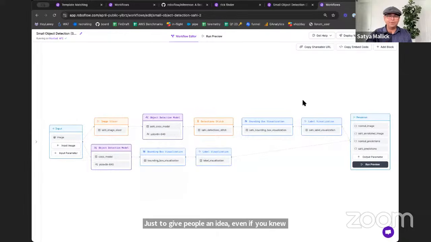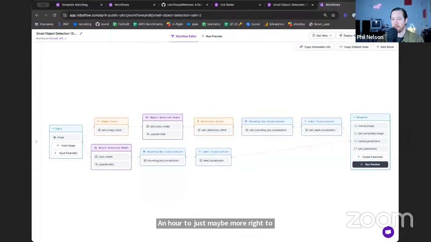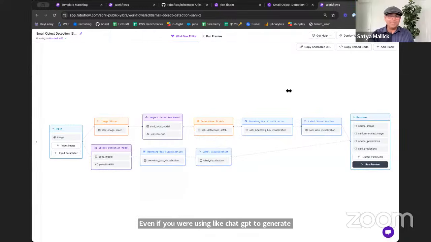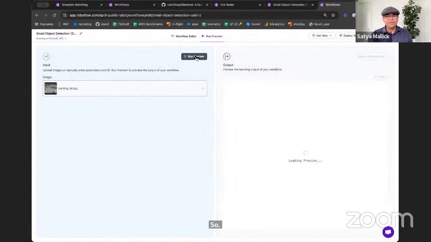Just to give people an idea, even if you knew the entire pipeline, if you're an expert, it would take you an hour or maybe more just to set it up. Even if you were using something like ChatGPT to generate boilerplate, it would still probably take at least an hour. For most people, it would take several hours to accomplish what was done in just a few minutes. And I'm guessing that even if you did not know Roboflow, if you had to think about this and come up with it, it would take you tens of minutes, not multiple hours to figure this pipeline out. Very cool, especially because all the tutorials and examples are available, and that makes it even easier.